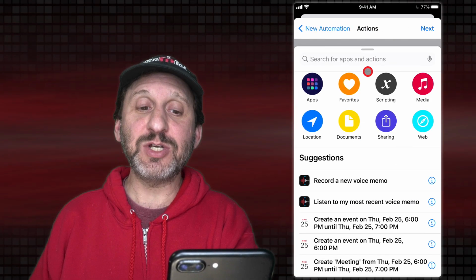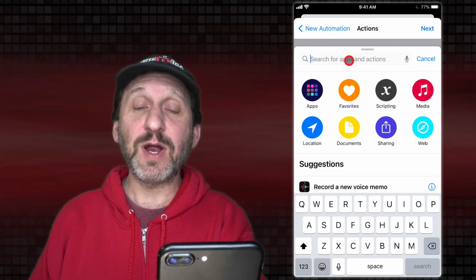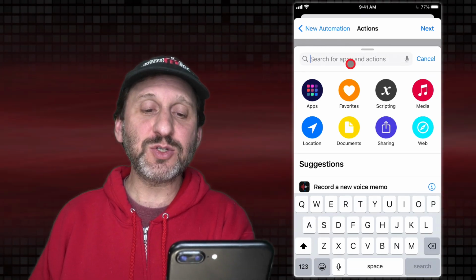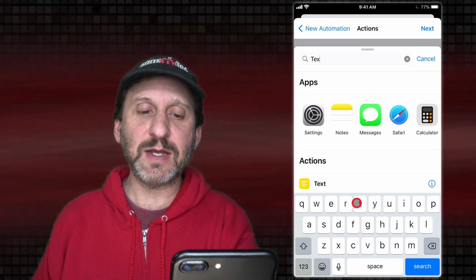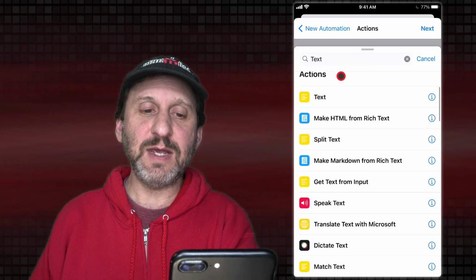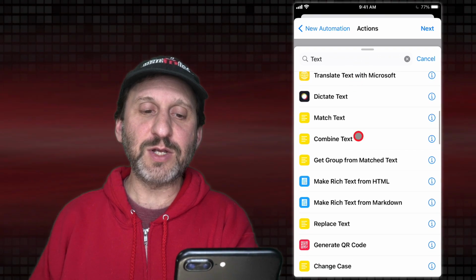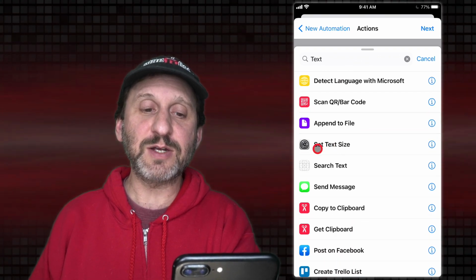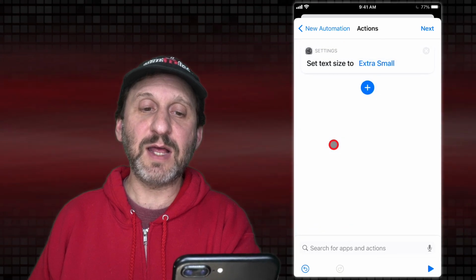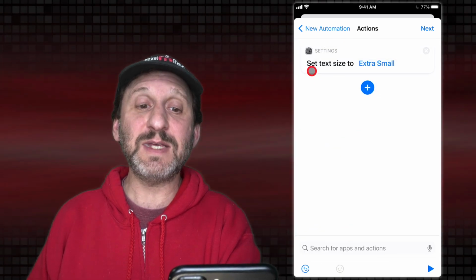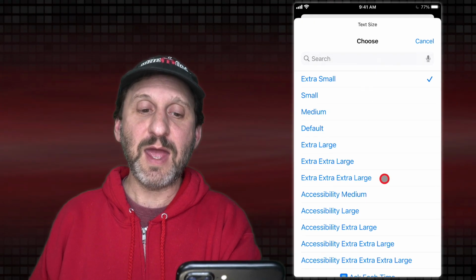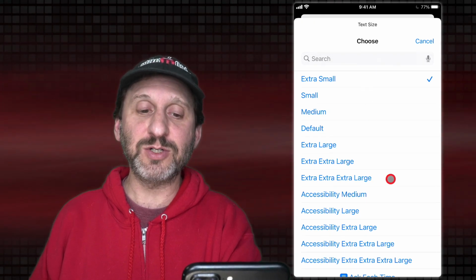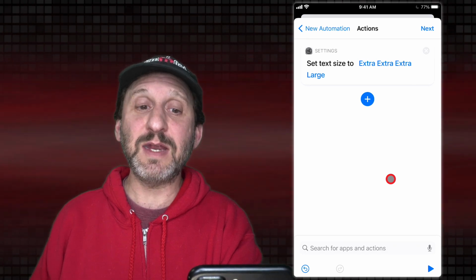So I'm going to add an action here and now I can search for different actions. So let's search for the text size change there in settings. And you can see here if I look through when I search for text with the settings icon next to it, Set Text Size. I'll select that. It's set to set text size to extra small. That's not what we want. We want to go and make it extra, extra, extra large. That's the top setting there.